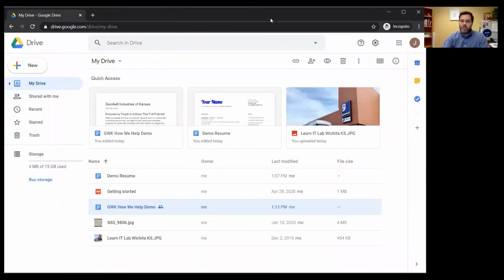So that is just scratching the surface on Google Docs. There's so much more you can get into there, but it's a very user-friendly environment and something that I know you can jump in there and have success with.